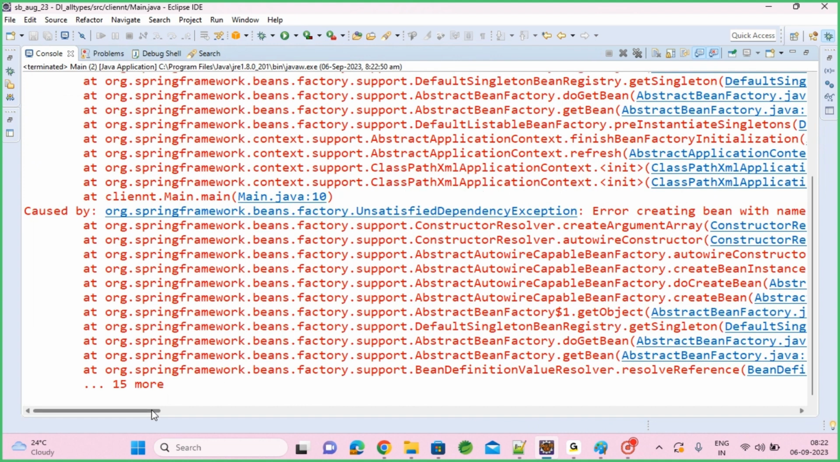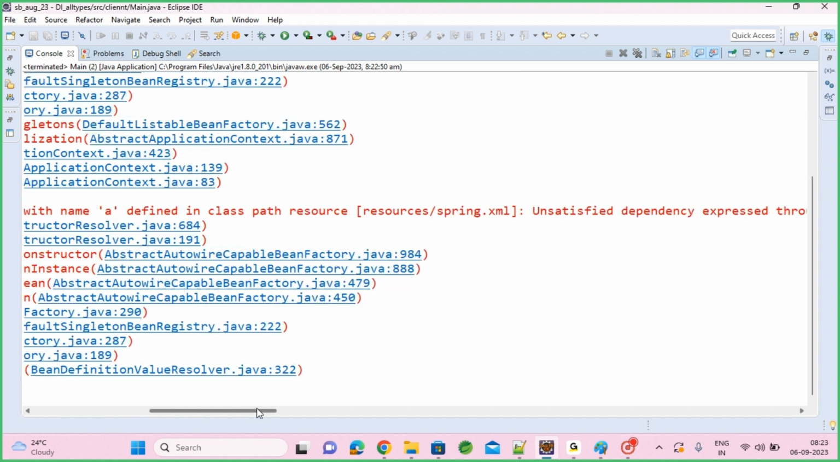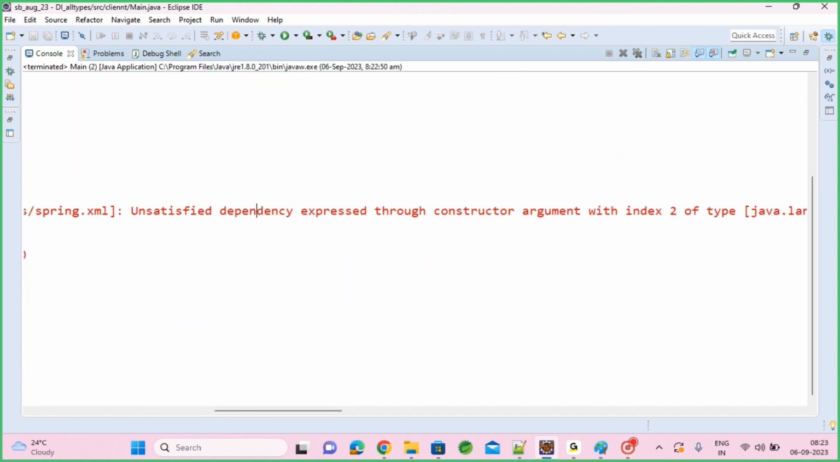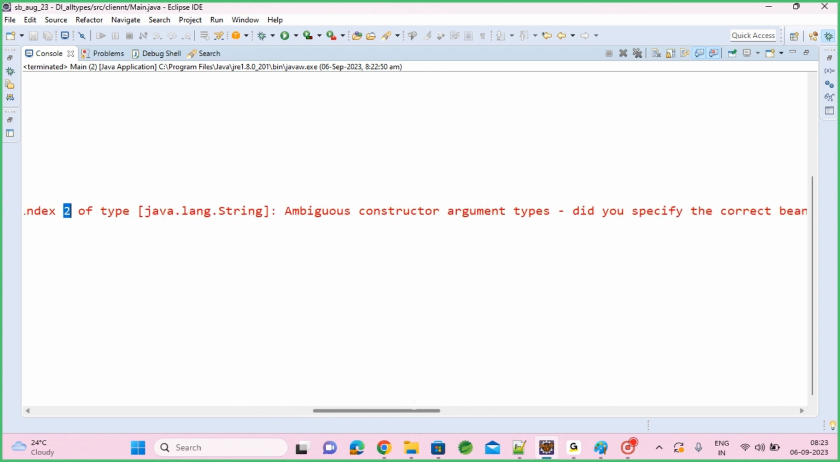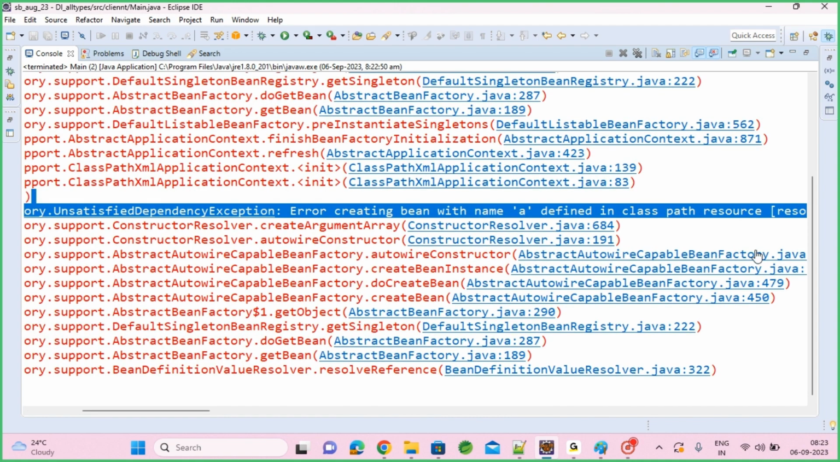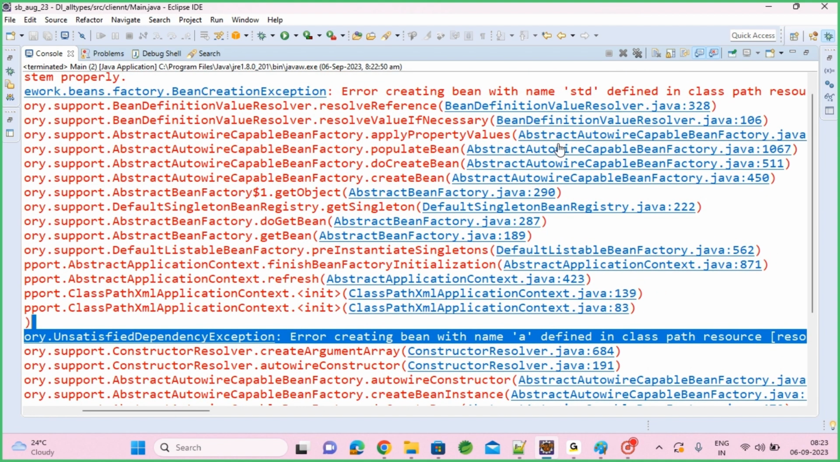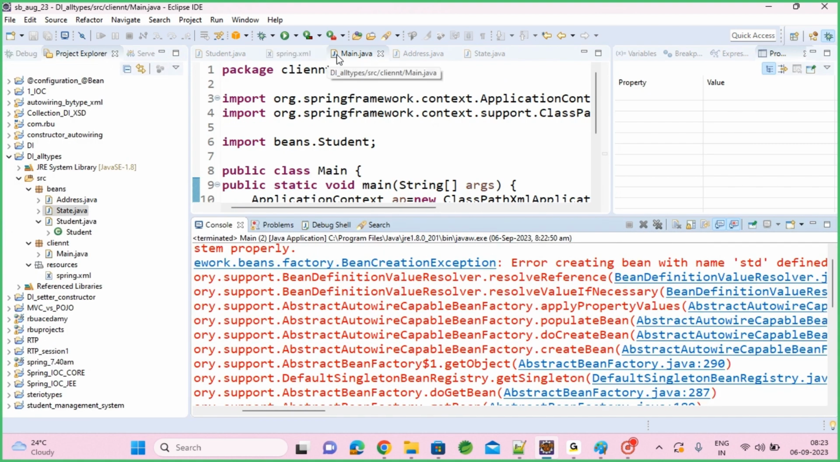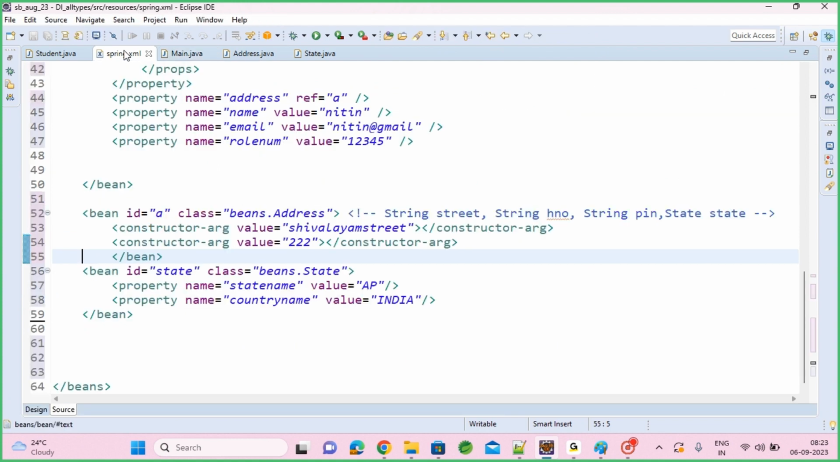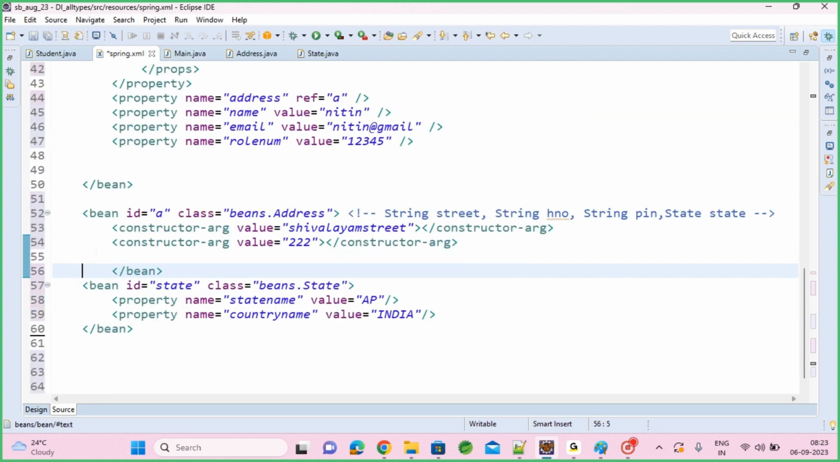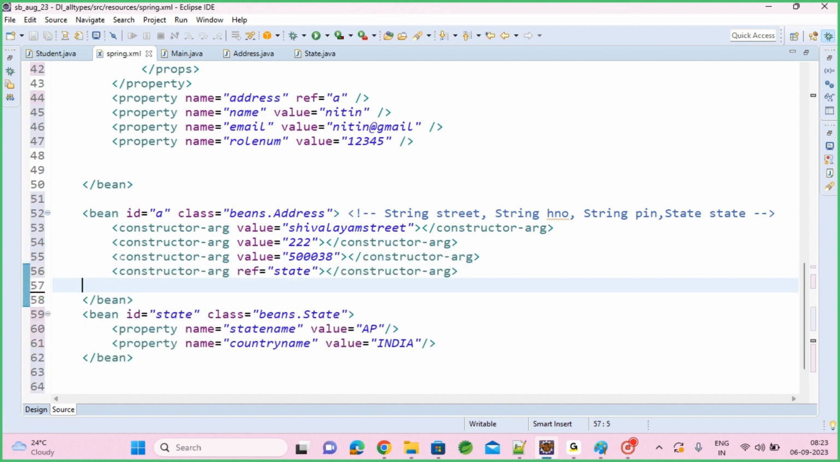Unsatisfied dependency. Why so? Unsatisfied dependency expressed through the constructor arguments with index 2. String. Ambiguous constructor arguments types. Did you specify the correct bean reference as a constructor argument? See. Many doubts it is getting and giving you an error saying, do you have a two argument constructor, by the way? No, you will realize, I don't have. I have an all argument constructor, then pass everything, then it will inject.